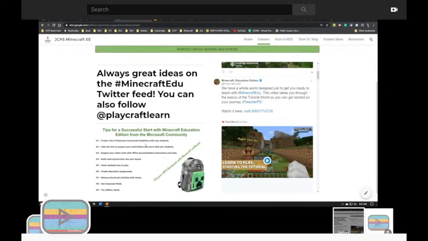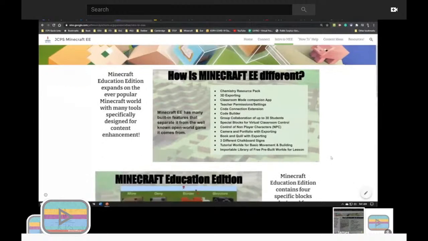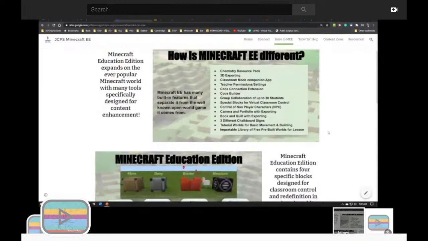So you want to take it slow. What can we do in there? Minecraft Education is a little bit different than the actual Minecraft game. Extremely similar, but it has things added to it that are specific for the classroom environment.